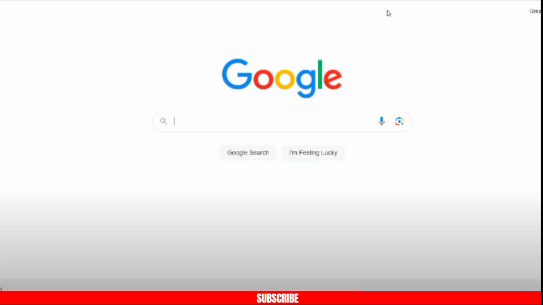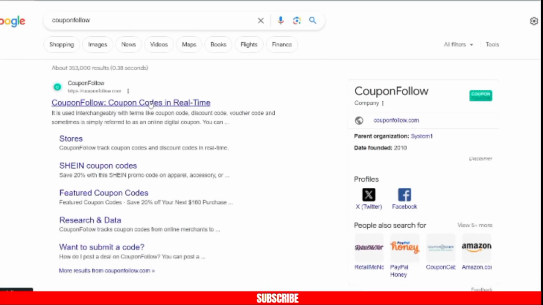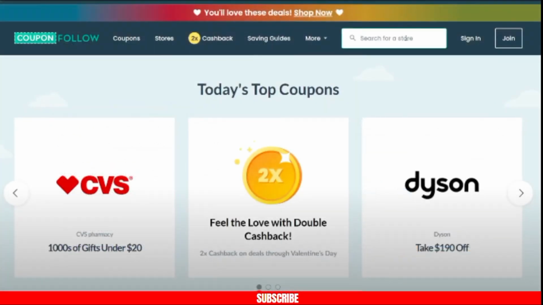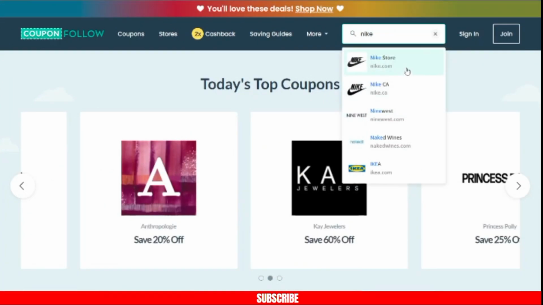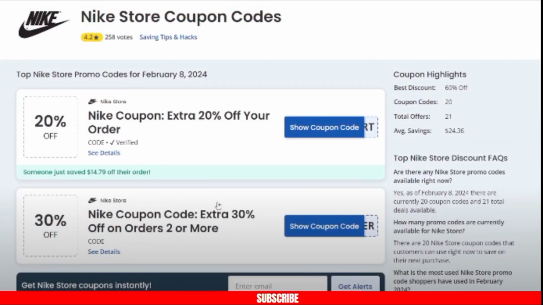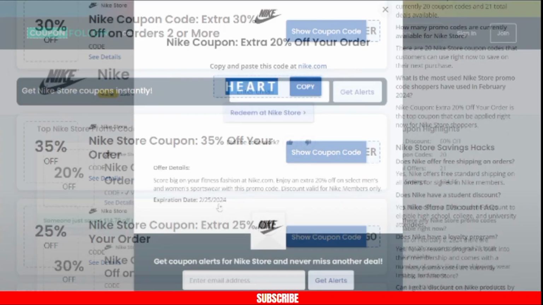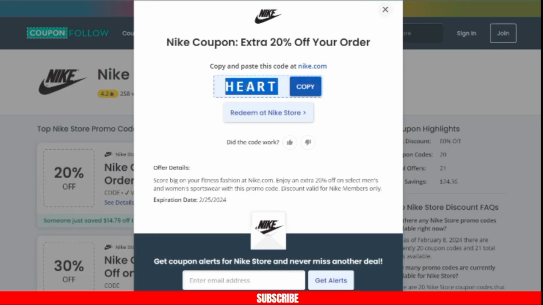So first you have to go to your Google web browser and search for coupon follow, and then you will see this website. In the results section, you will go to this website. In the website, you will simply search for Nike, and after searching for Nike, you will select Nike according to you. And then you see there are all the coupon codes available for Nike. Now you will click on the option show coupon code, and that's how the coupon code will appear. Now use these free coupon codes.